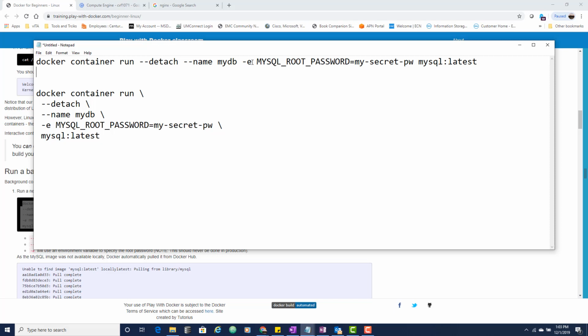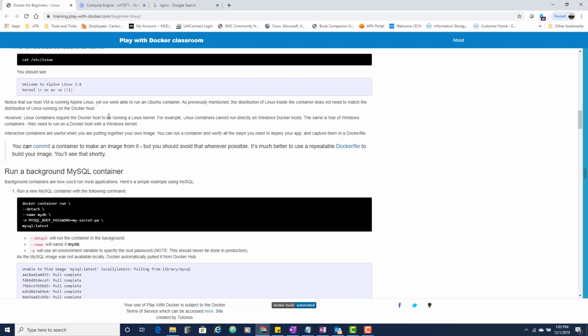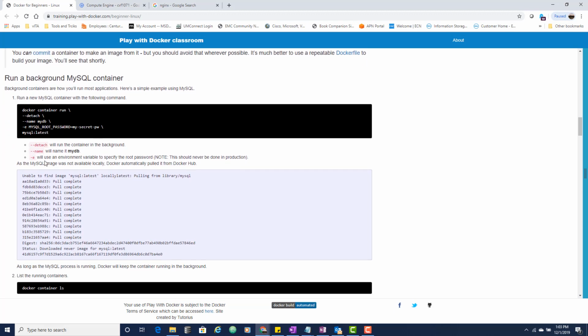And of course, my -e is something that will allow me, you can see this over here, and maybe I should probably let you see this. We use an environment variable, okay, to specify the root password. Of course, you're being told not to do this in a real life environment because you're going to be using an environment variable to create your password. Not a good practice, but we'll talk about that later, okay?